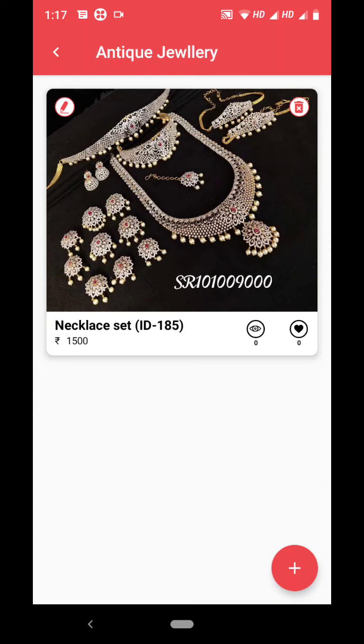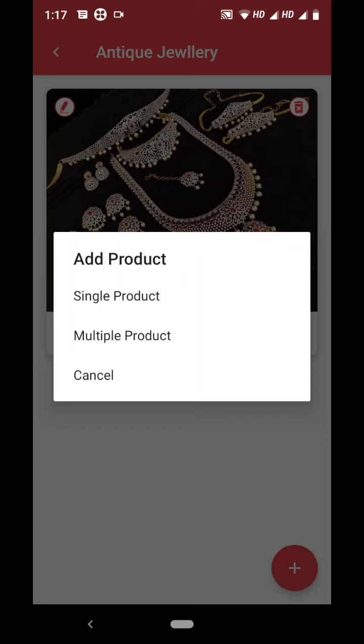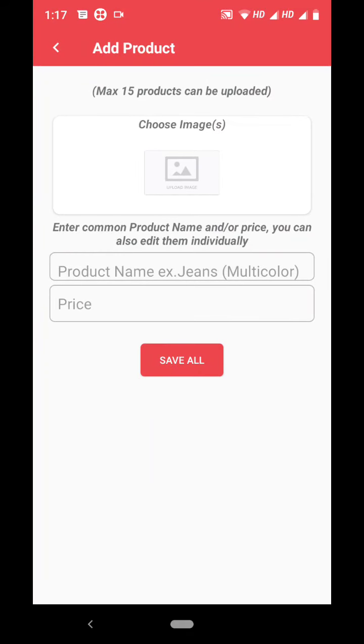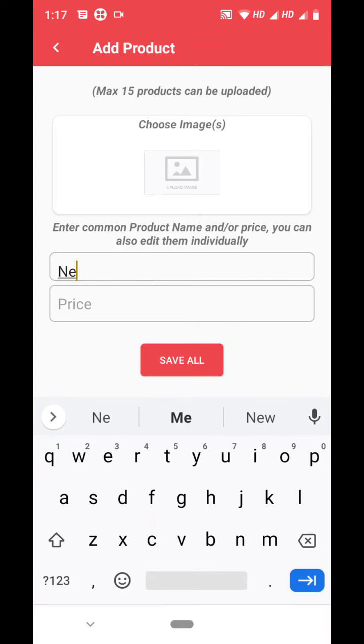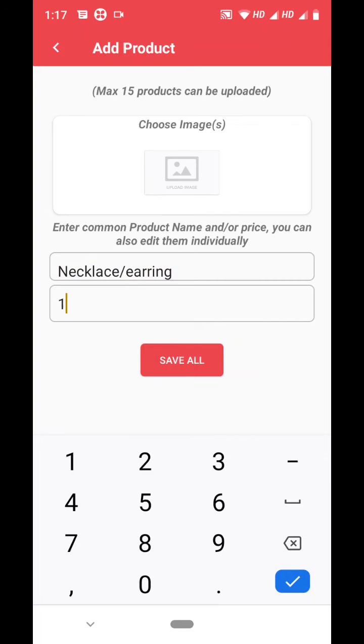Now I will explain how to add multiple products. Click on the same add button, the plus button. It will show multiple product, single product, cancel. Select multiple product. On this page you can add 15 images. All the images will be considered as a single product, so you can give a unique name. I will give a unique name, necklace or earrings, because I am going to add mixed necklace and earrings photos. For the price I will mention 1000 rupees.